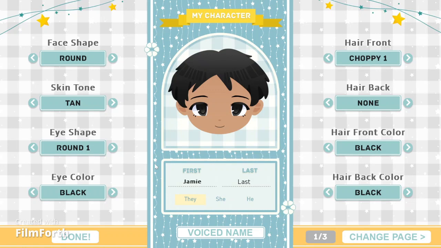Make sure to link their Twitter down below, their YouTube as well. These are basically notes for myself. Right! Welcome to the character creation screen. I basically get to make my character for the story.